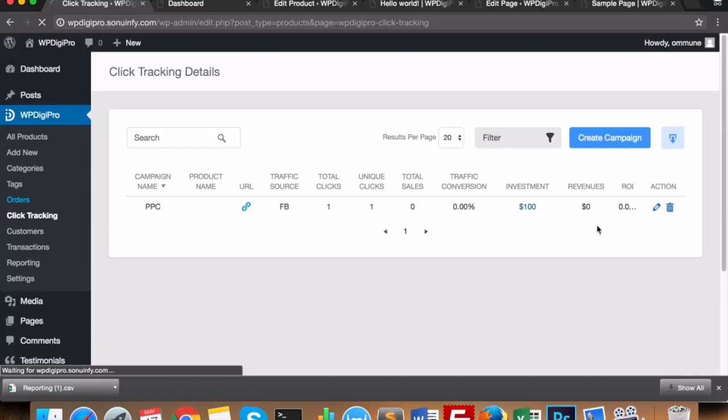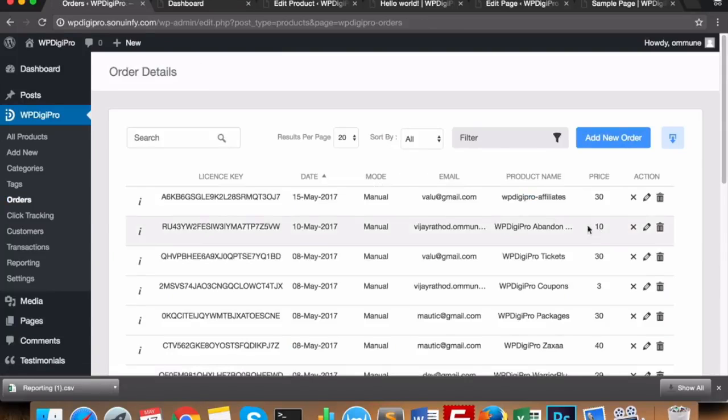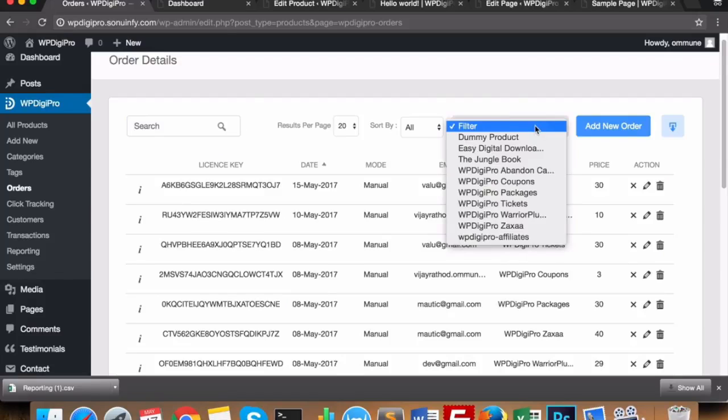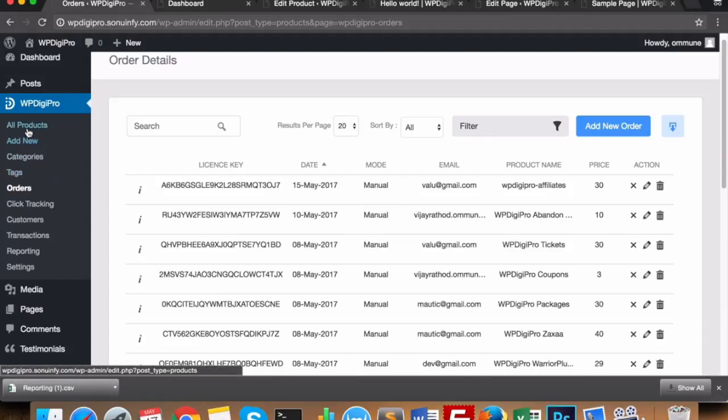Similarly, in orders, you see all the orders which have been placed so far, right, with the license keys, the dates. It has a search filter. The other filters are also there based on like product. You can filter this, and now these tags, all products add for adding products and their categories.